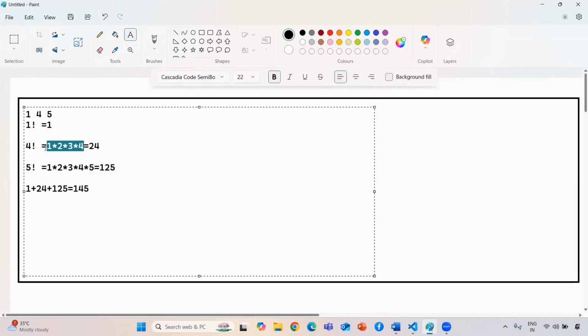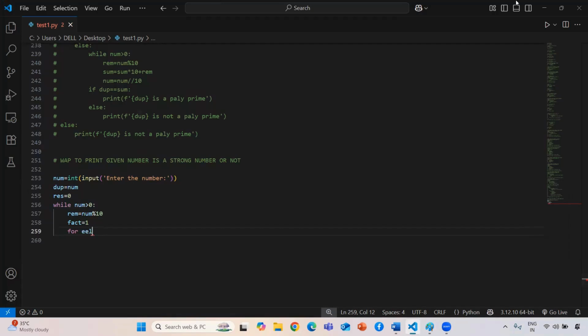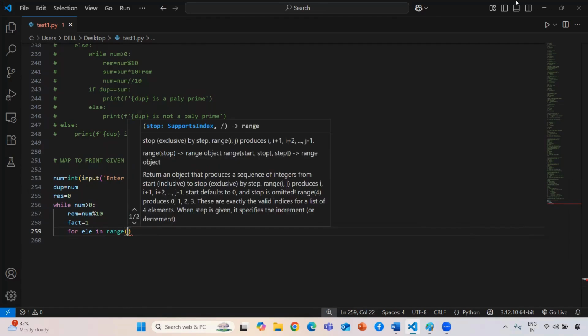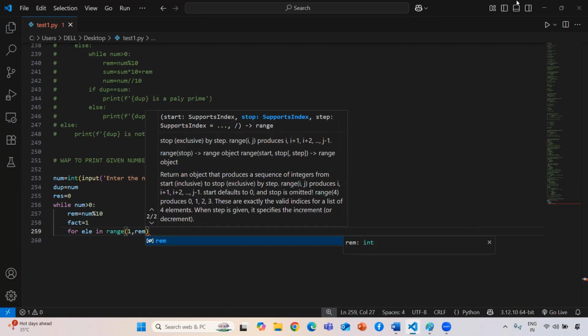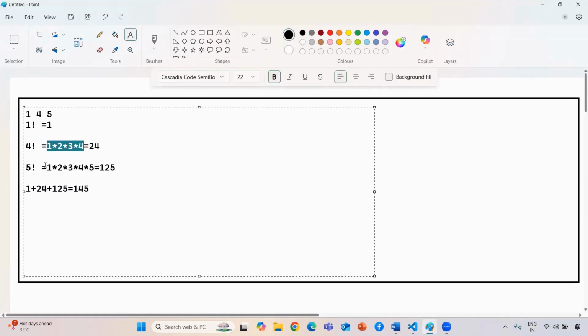To generate this number, we know we are going to use looping. So here I am using my for loop: for element in range of, I need to start from 1. If you start from 0, it becomes 0 only. So how much do I want? The remainder value, whatever the last digit I am finding. Just see here, first I need to find the last digit, for example the last digit 5. So based on that, I need 5.